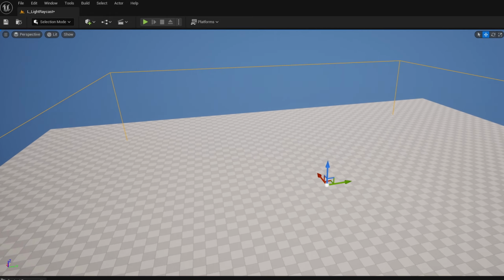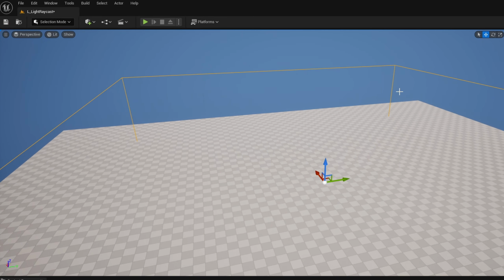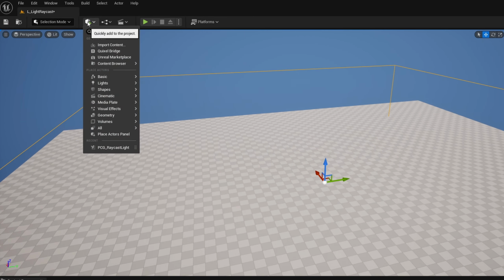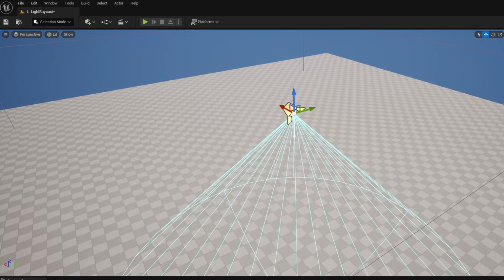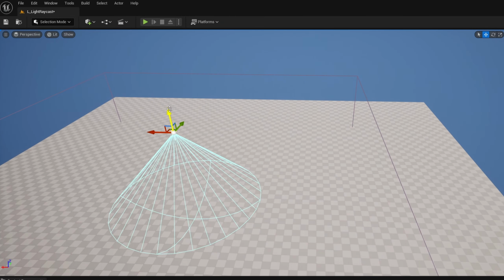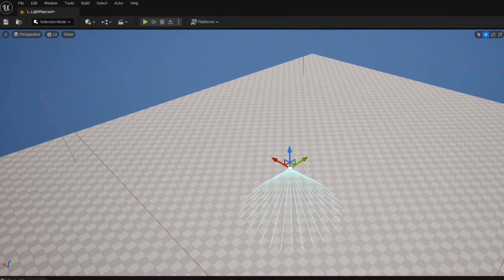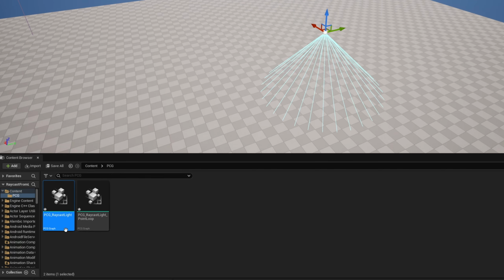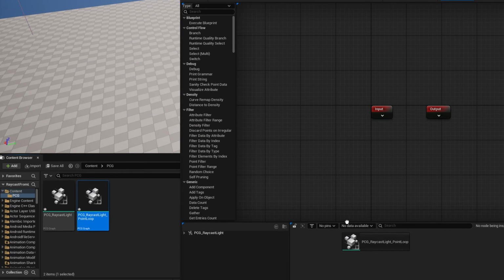We now have a volume where our points can all live. With this, we're going to need a spotlight. So I'm going to grab ourselves a spotlight, and this is fine. It doesn't need to be anything special, just a regular spotlight. I'll just place it somewhere around here. And then I'll go ahead and open up our PCG raycast light graph. And with it open, I'll immediately grab our loop and just drag it in and create a loop node, so that once we're ready, we can go ahead and start working on this.